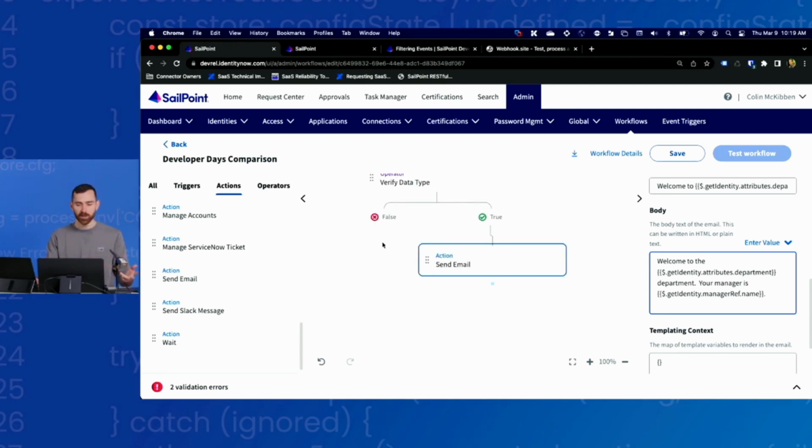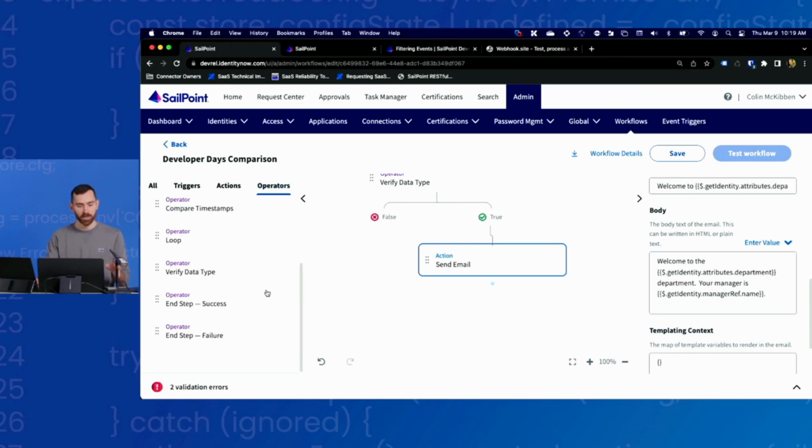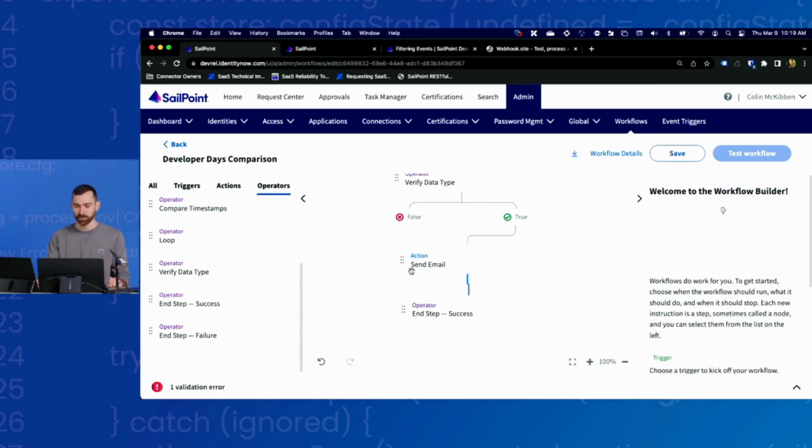Okay, so every branch of your workflow needs to have an end step. So all I'm doing here on the true branch is sending an email. So I need to terminate it with an end step success. So let's handle our false condition now.